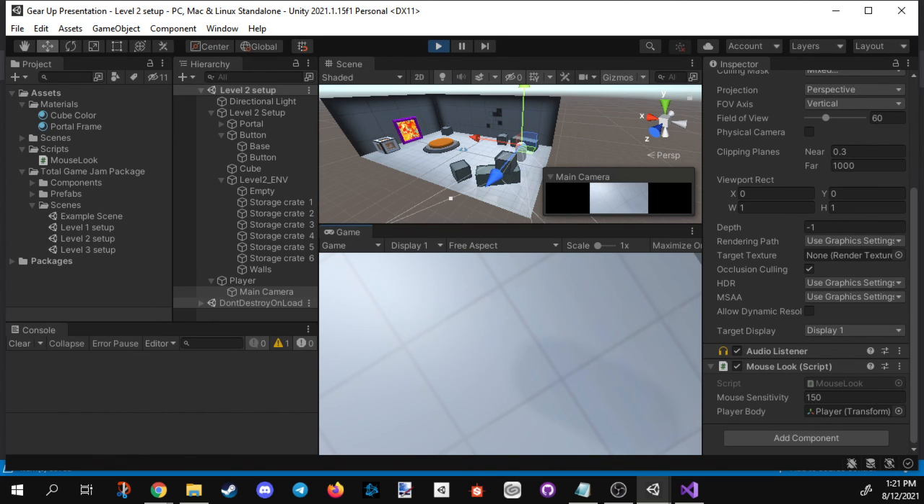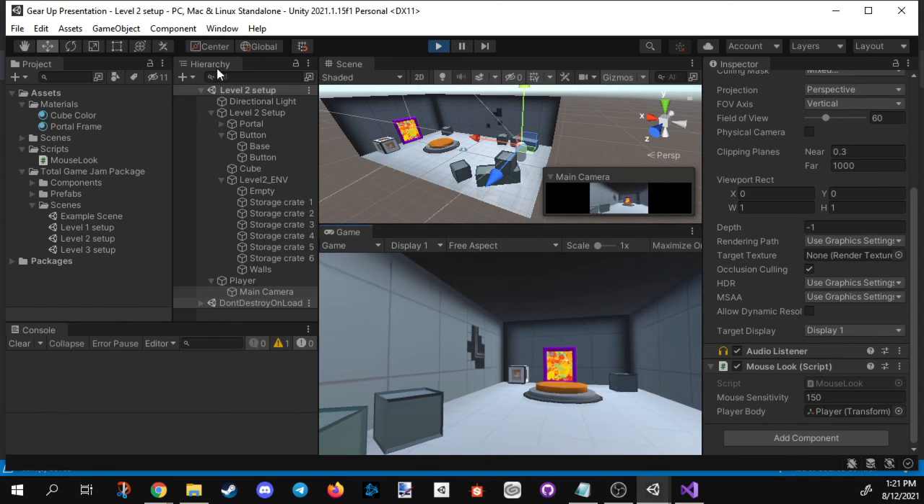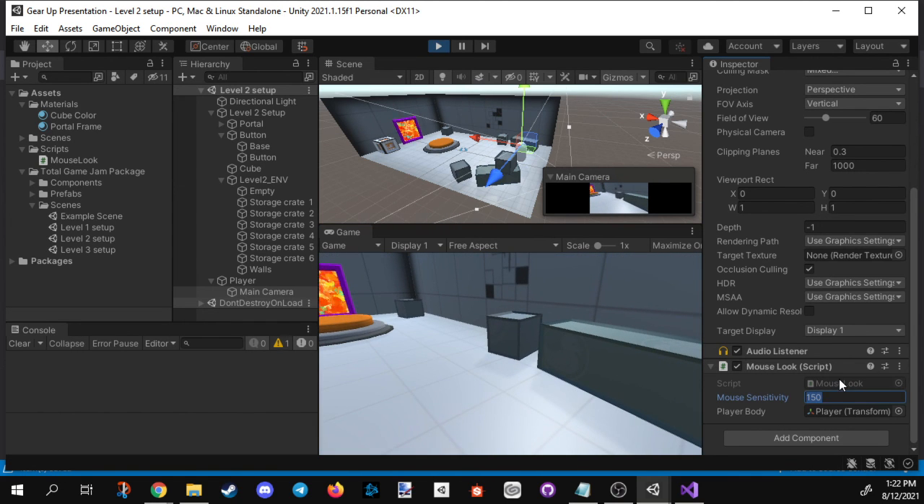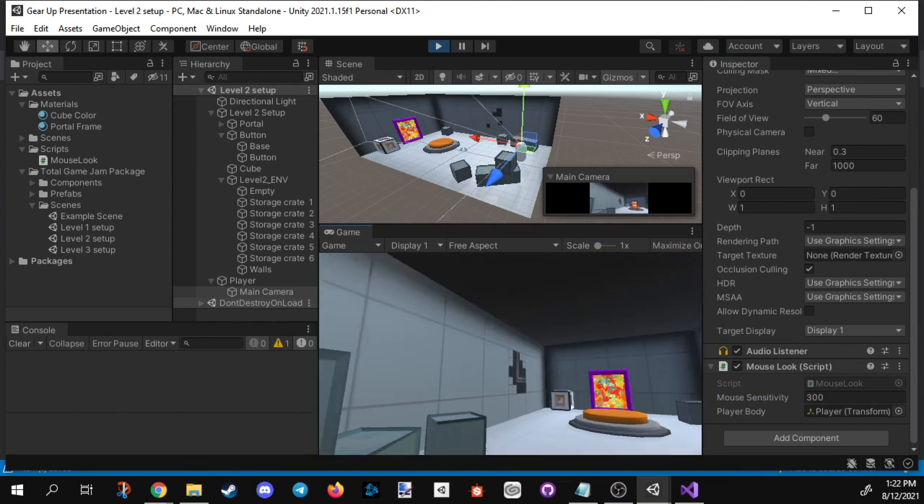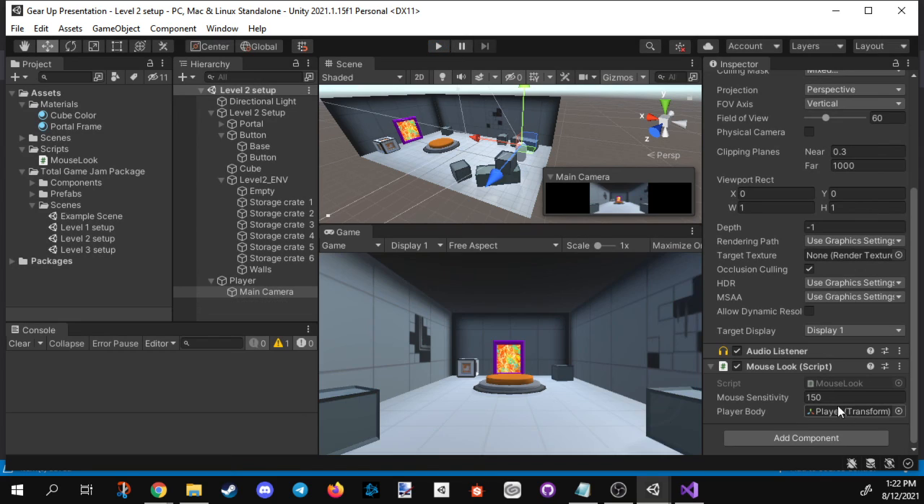This is great for testing things because, say I don't know what I want my mouse sensitivity to be. I don't want to start and stop my game 5,000 times to figure out the right value. I can just change it while it's playing. Let's try 300. And that feels comfortable to me. So now I have this value. I know 300 is what I want. So I'll stop playing. It'll change back. And now I'll enter in 300. And now it will save.